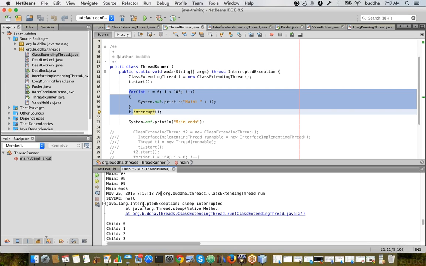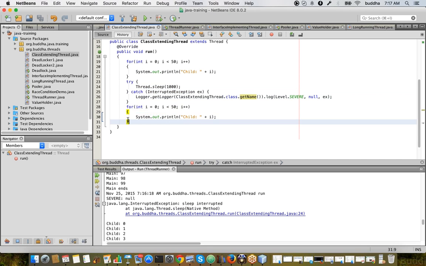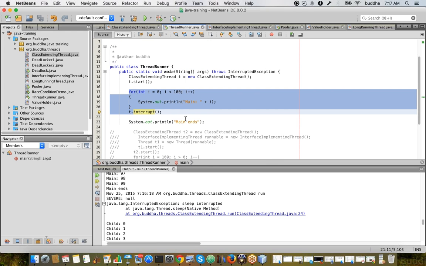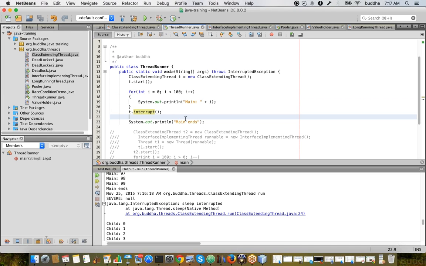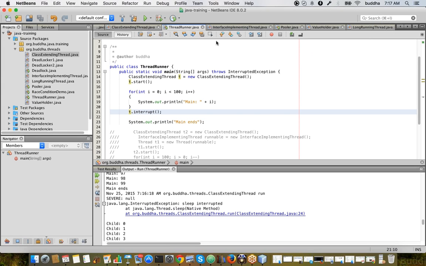Because it is interrupted, it has now come out of that particular try block where it is sleeping, and now it is executing the rest of the statements. So this is how we can make sure that one thread interrupts the sleep of the other thread. It has to have the object reference of that thread, and then it can interrupt the other thread. So that's how we can use join and interrupt.